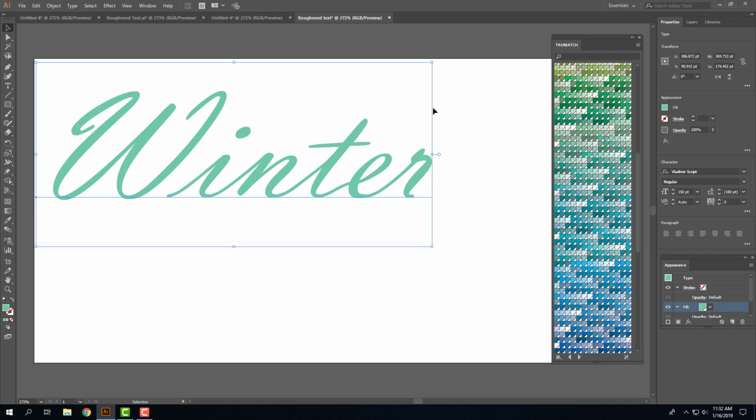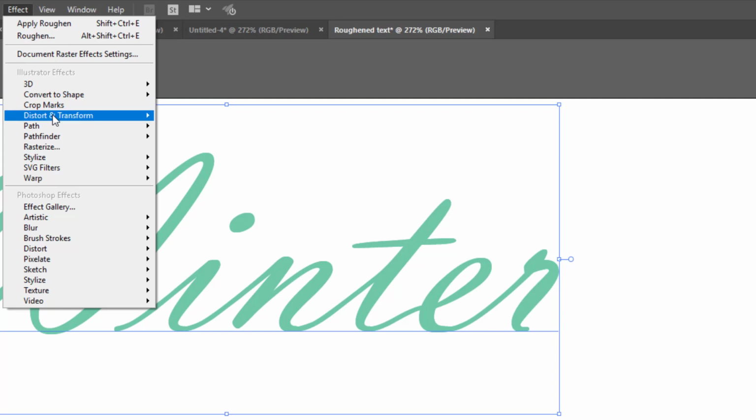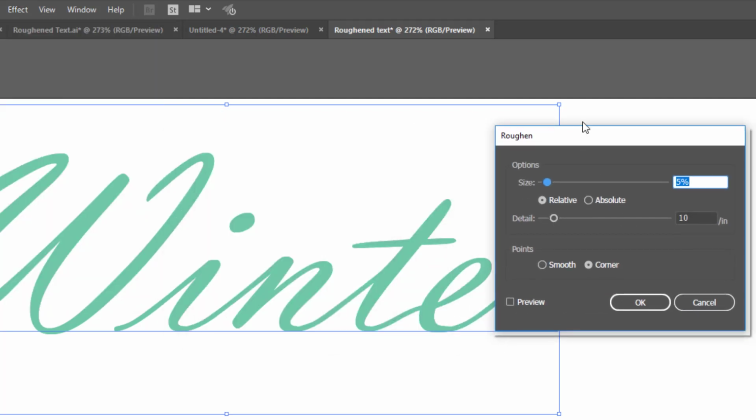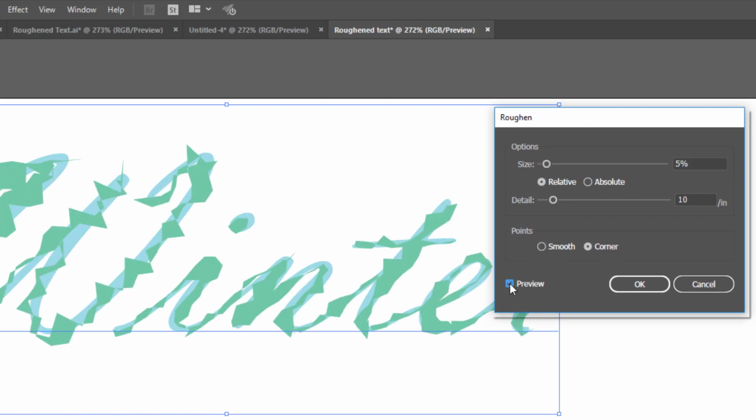Now to roughen this, I'm going to go to Effect, Distort and Transform, Roughen. And with my roughen options, I'm going to click preview so I can see what happens. So I'm going to put the points on smooth. I think of winter as kind of more of a smooth effect. You can choose either one.